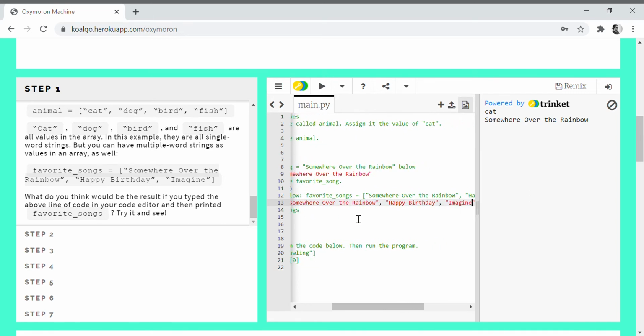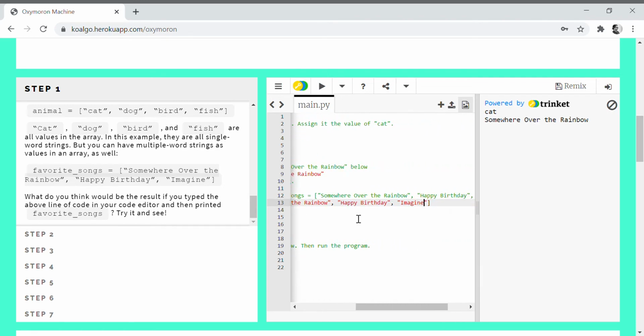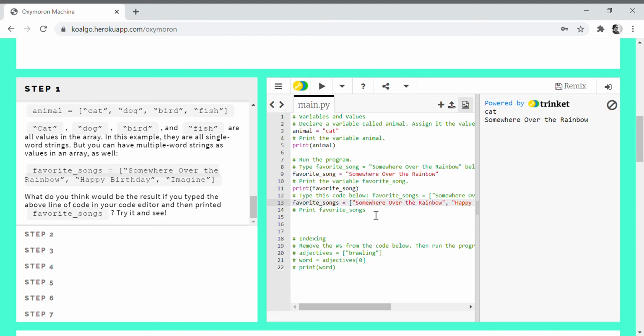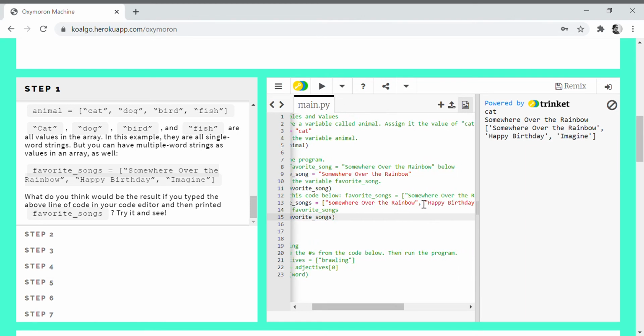So we have favorite songs, and then we have Somewhere Over the Rainbow, Happy Birthday, and Imagine by John Lennon. And now we're going to print favorite songs. What do you think we're going to get? Have that idea in your mind. I'm actually going to clear this just so we have a clean slate here. Ta-da! Now we have cat, Somewhere Over the Rainbow, and then we have our list: Somewhere Over the Rainbow, Happy Birthday, and Imagine.